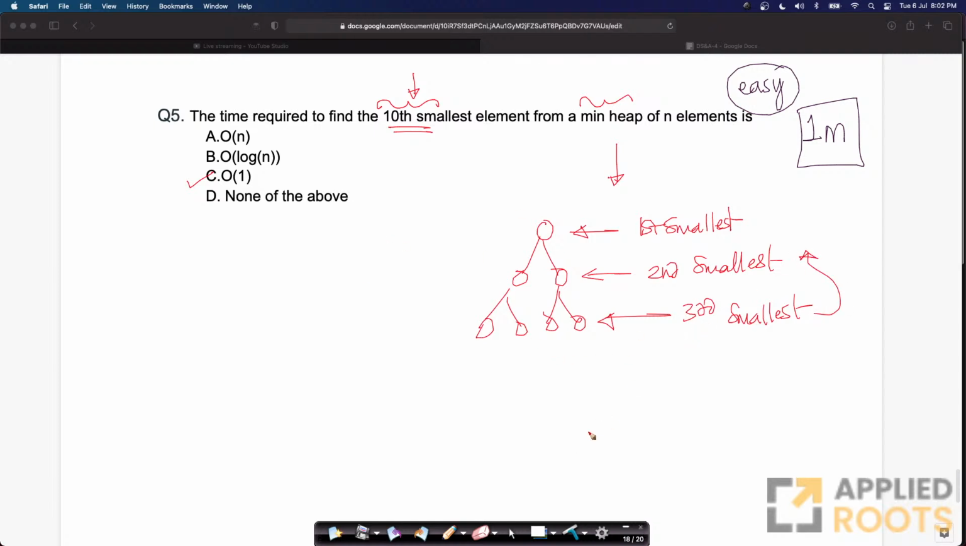Right? If you think about it logically, the 10th smallest element will always be at the 10th level or lower. Now, how many nodes are there in each level? There are 2 power 0 nodes, then 2 power 1 nodes, because it's a min heap, maximum I'm talking about. Then 2 power 2, so on and so forth, up to 2 power 9.